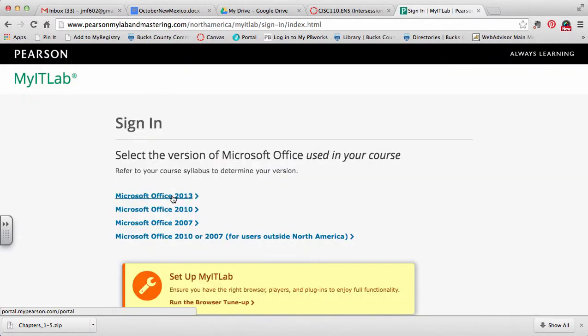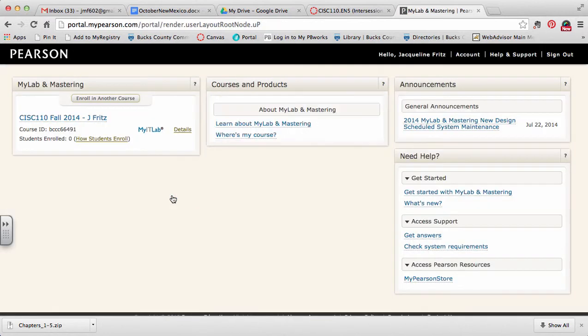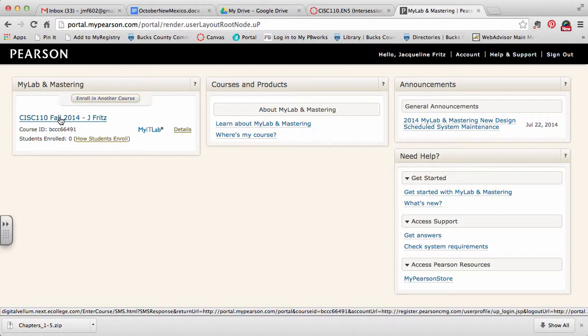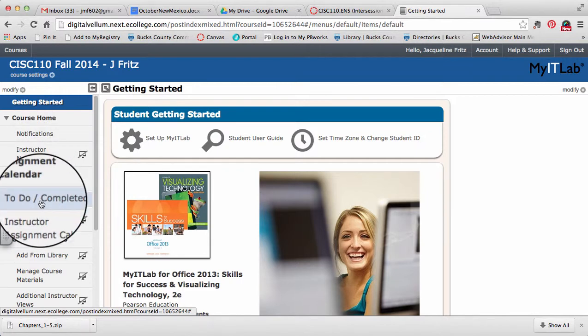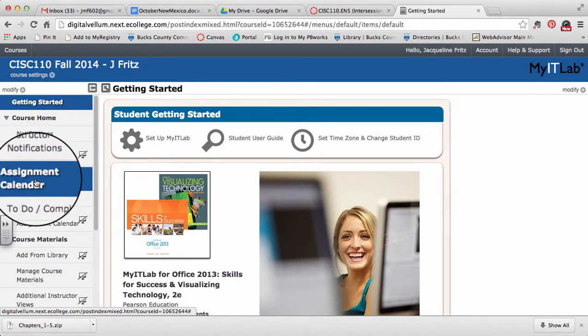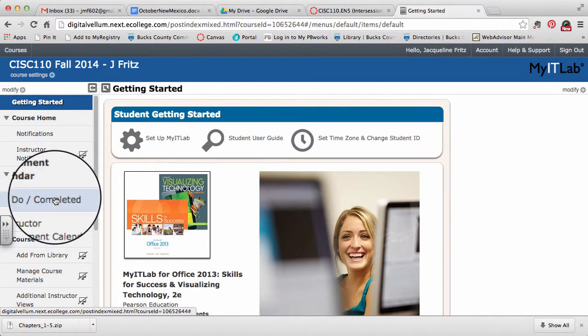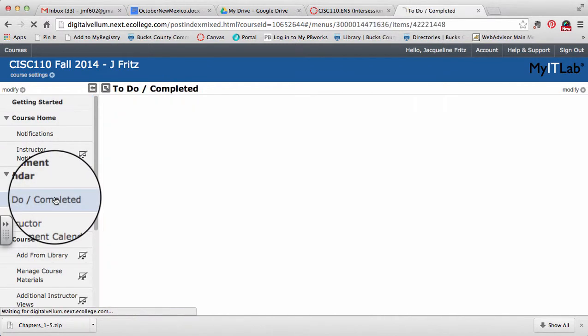We are using Office 2013 in this course, so click on Microsoft Office 2013 and click on the title for our course in the upper left-hand corner. This will take you to the simulation and activity component of the course space, but you do need to click on To Do/Completed underneath the assignment and calendar heading on the left-hand menu.